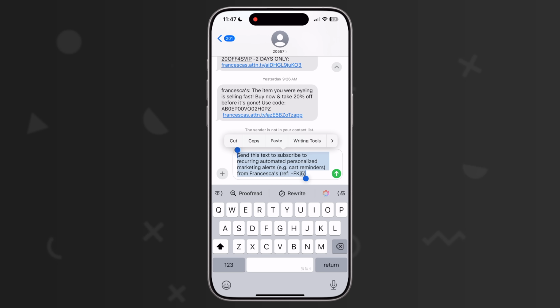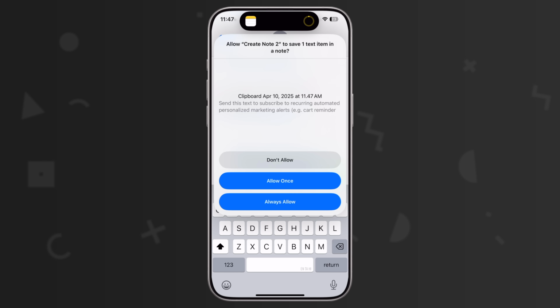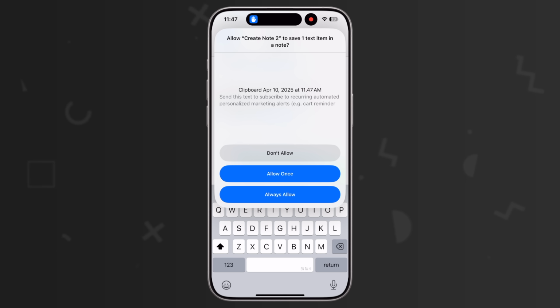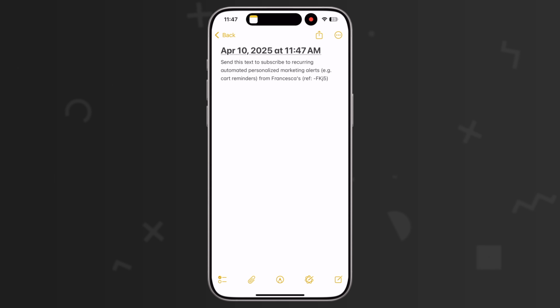Now, when I copy something to Clipboard and press the Action button, a new note is automatically created in my configured folder within seconds.